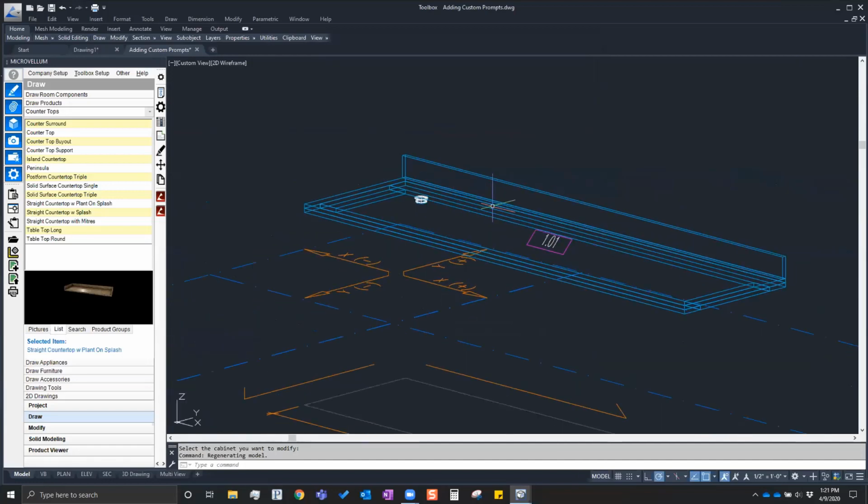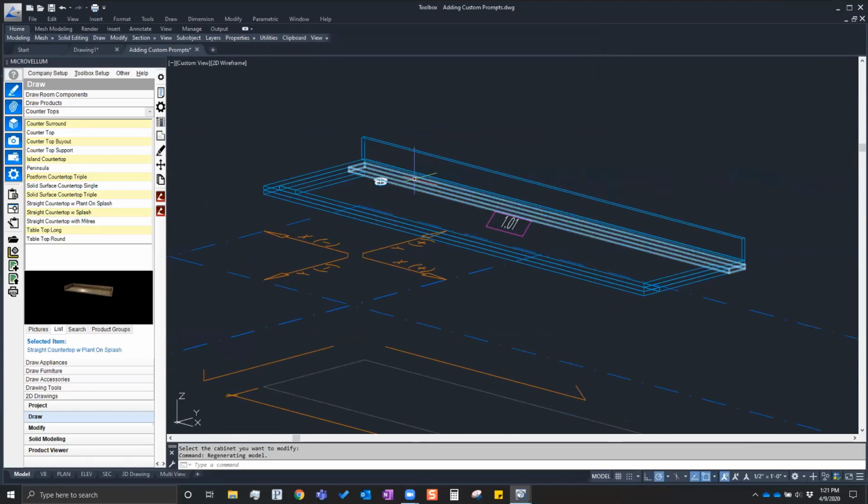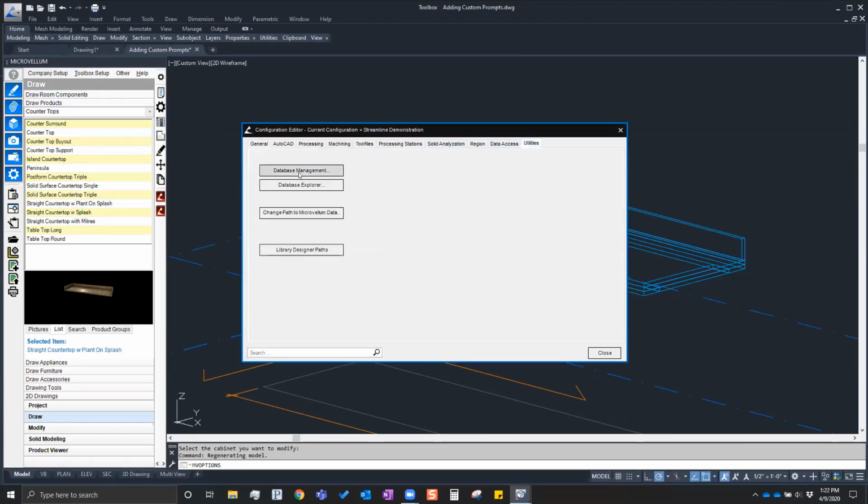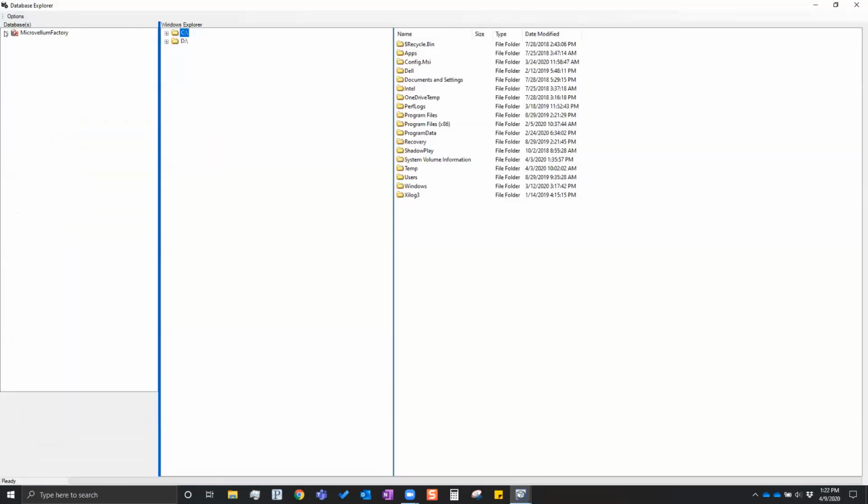So the last thing I think we should cover probably is what to do with this after you've made the modifications. Someone asked me to kind of throw this in here at the end: once this is done, how do I save it back to the library? It's really easy to do. So what we're going to do is we're going to come into Toolbox Setup Options, and we're going to go into our Database Explorer. Database Explorer is the interface where it allows you to navigate through the database.